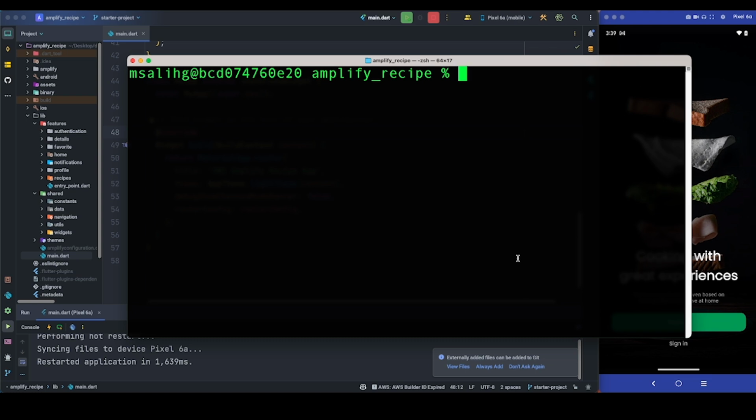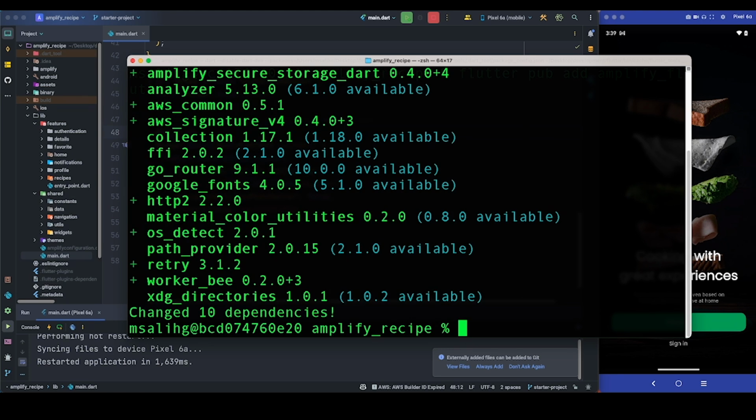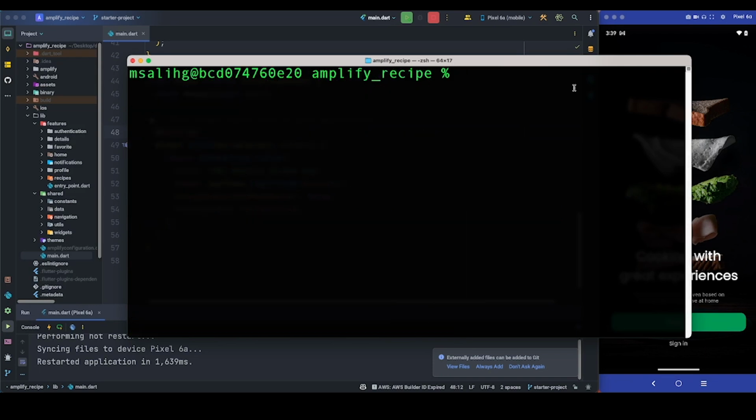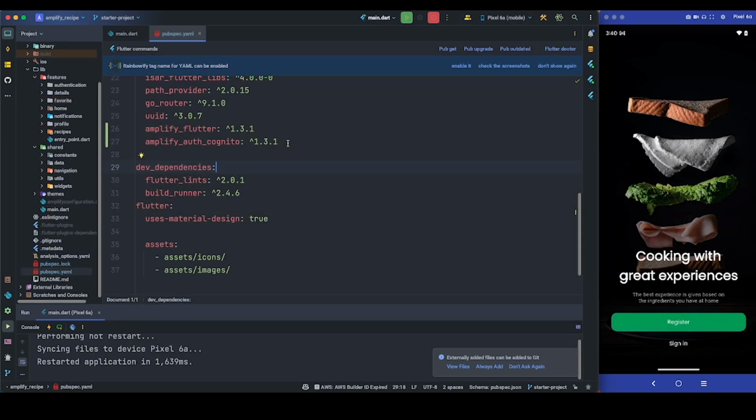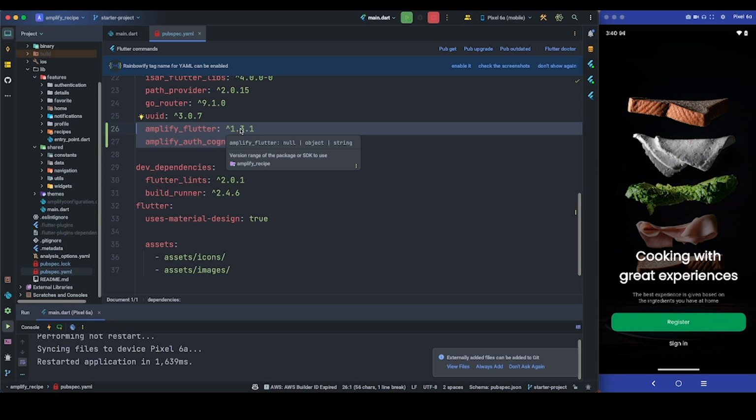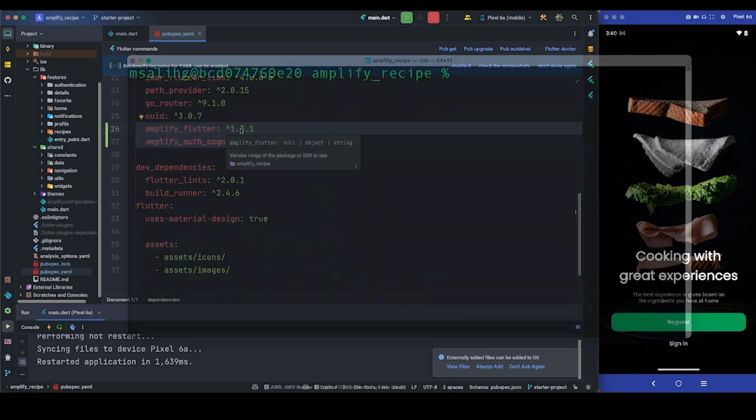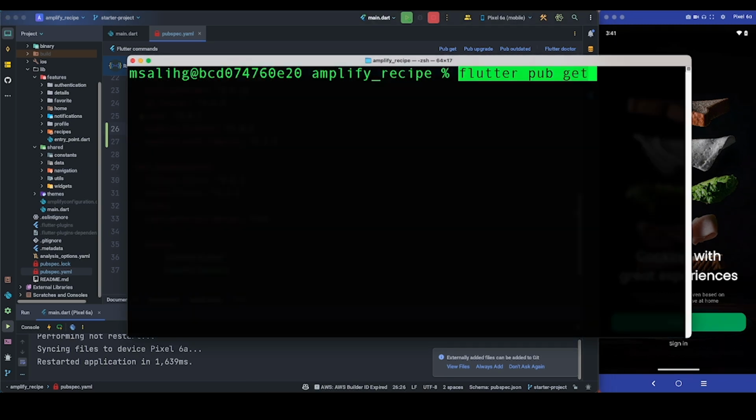For adding Amplify Flutter, write flutter pub add amplify_flutter and click on enter. Now it is added successfully. For adding the authentication library, also write flutter pub add amplify_auth_cognito and click on enter. In the pubspec.yaml file, we can see that two libraries have been added successfully. This shows you can add these libraries either manually by copying the name and the version from pub.dev or using the CLI. I use the CLI way, but the decision is up to you. Once you add the libraries, be sure to write flutter pub get to fetch the latest resources of the libraries.